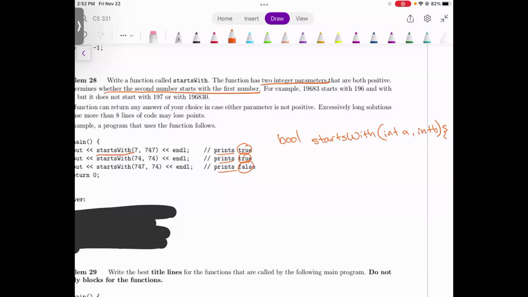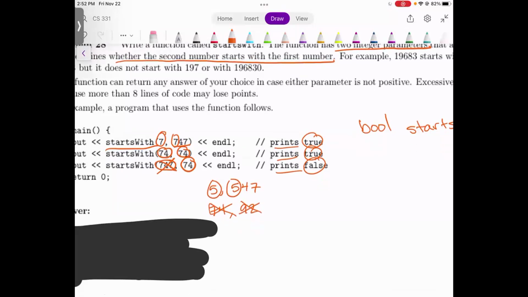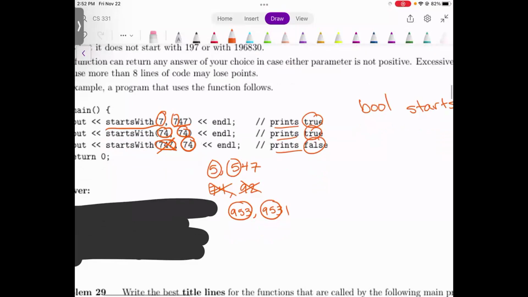The second number here is 747. It starts with a 7. 74 starts with 74, but 74 does not start with 747. That's what they mean. So here's another example: 5 and 547. These are good. 74 and 92 are not good. If I do 953 and 9531, these are good because it starts with it. Does that make sense so far?